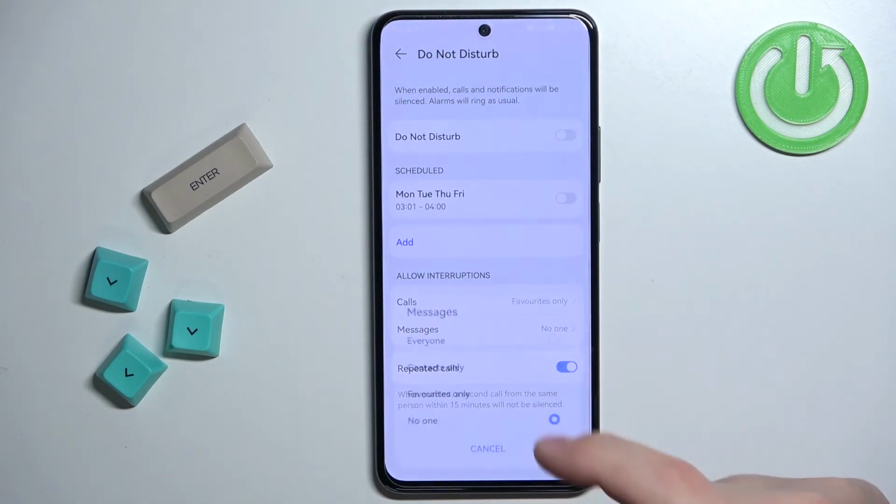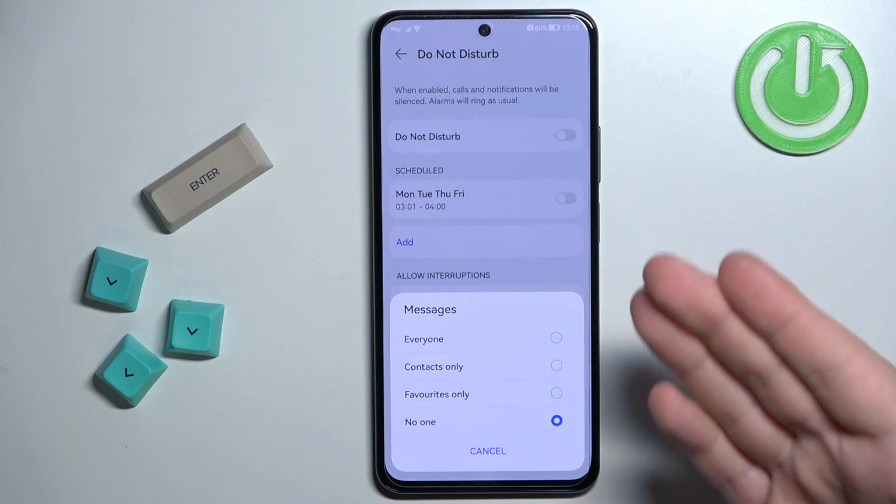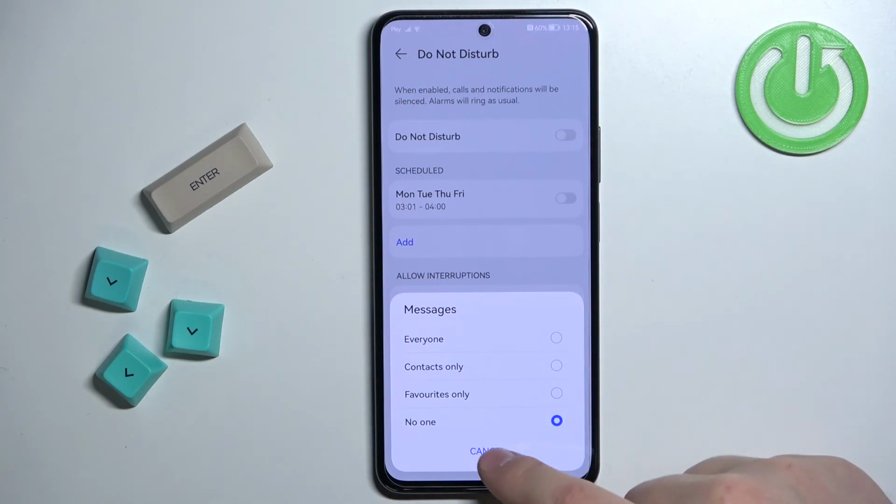Okay, next we have messages, and this is the same basically. You can select from whom the messages will be able to interrupt Do Not Disturb mode. And you can select everyone, contacts only, favorites only, or no one.